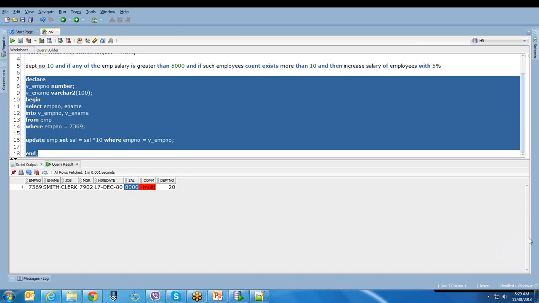Am I clear, Jagdish, in that? Yeah, Jagdish, you're unmuted now. Yeah, Sunil, here you have taken the employee number 7369 and put the employee number and employee name into the variable. And you have updated some condition, and just given the variable name.